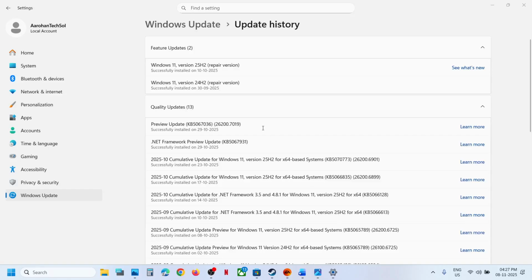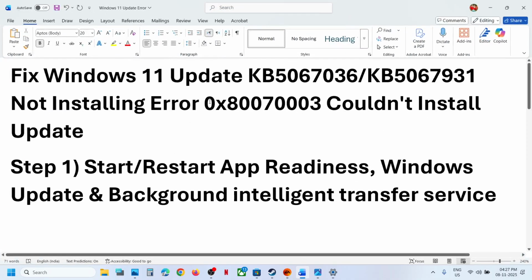Today in this video I'm going to show you how to fix when you're unable to install this KB5067036 or KB5067931 on your Windows 11 computer because of this error code 0x80070003. Now the first step is to start these services.